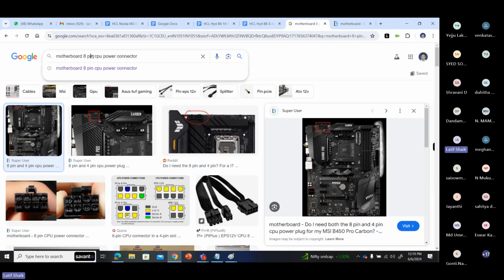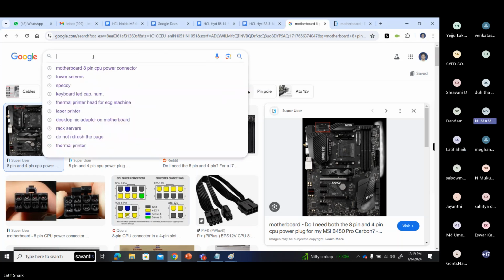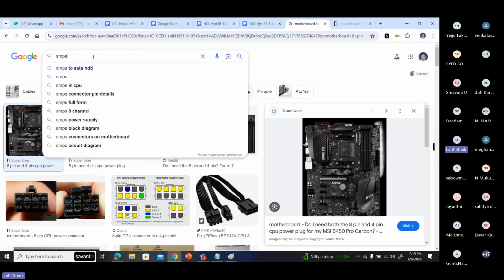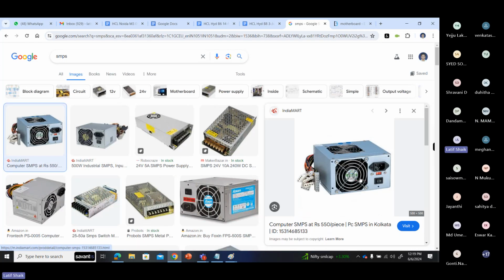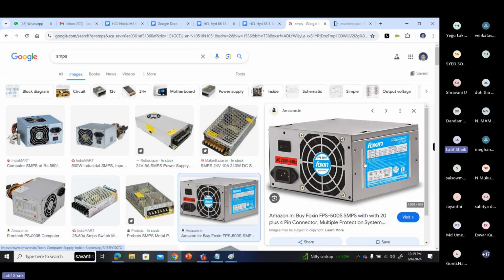I select this one only. SMPS. Okay. If you see the SMPS, there is a fan on the back side. You can see there is a backside fan.